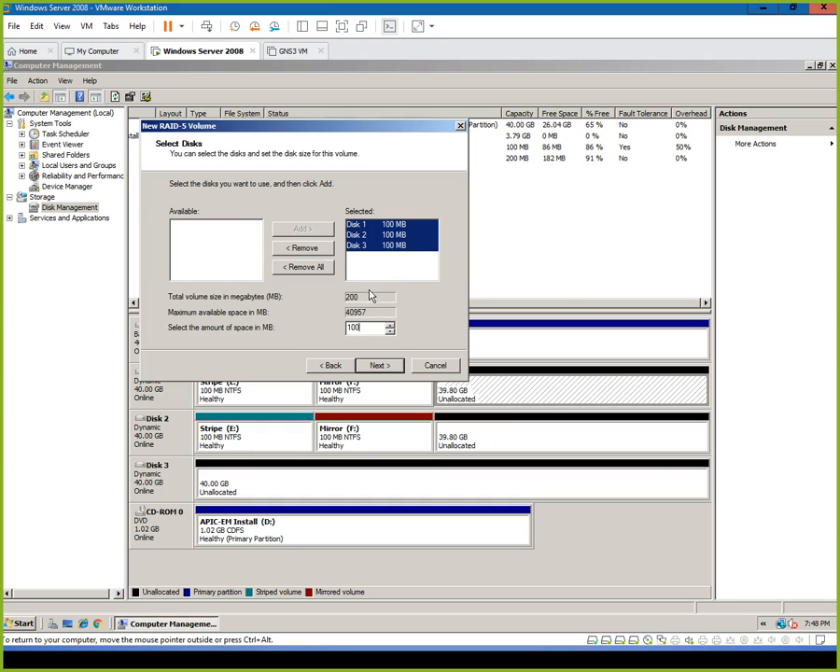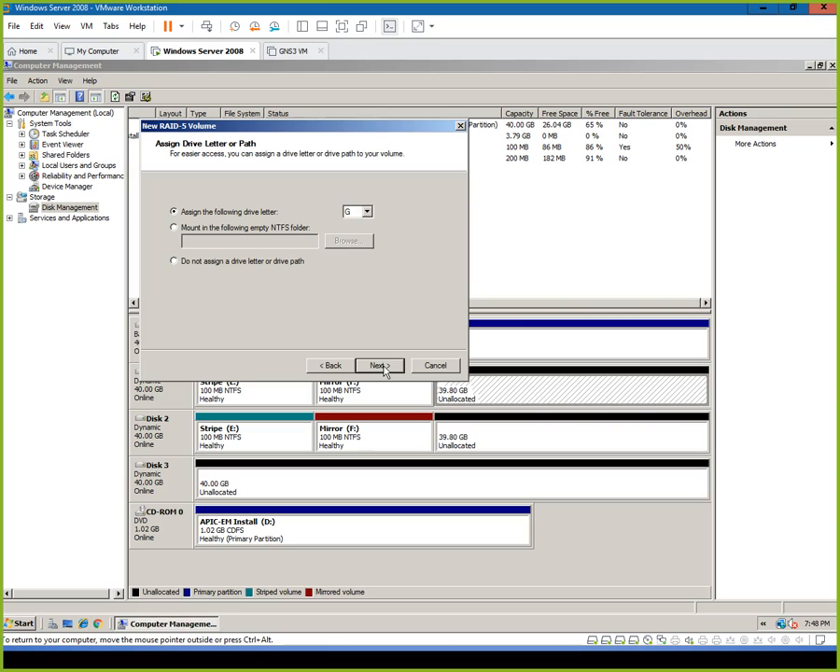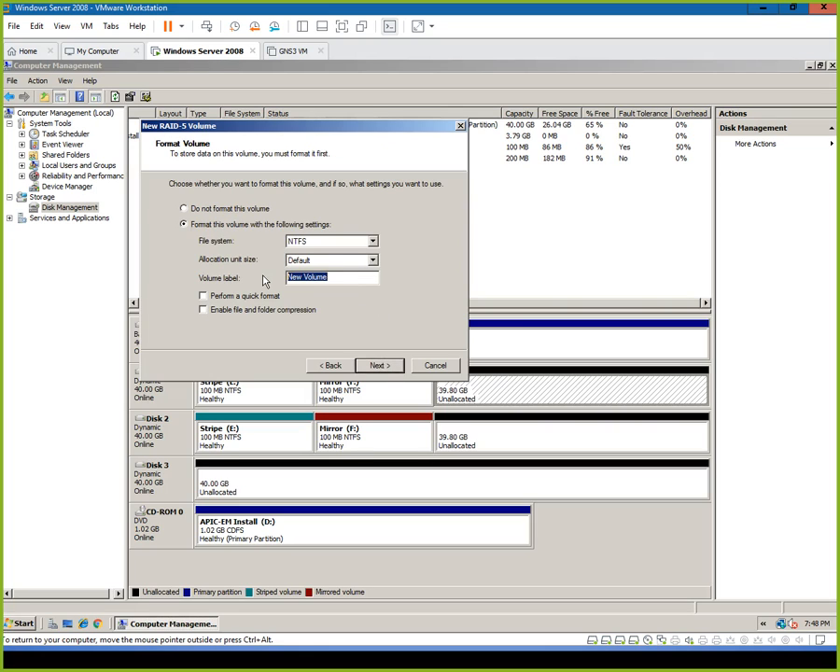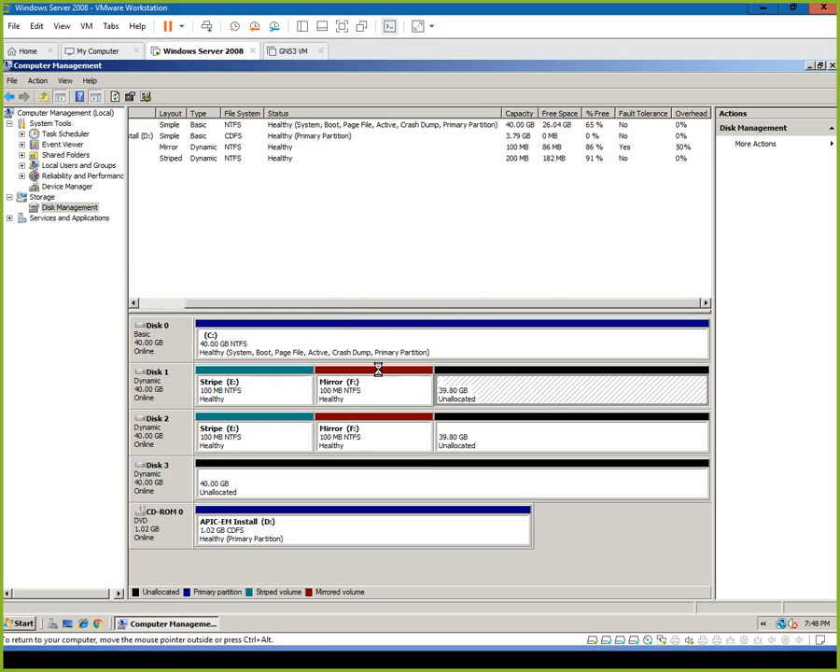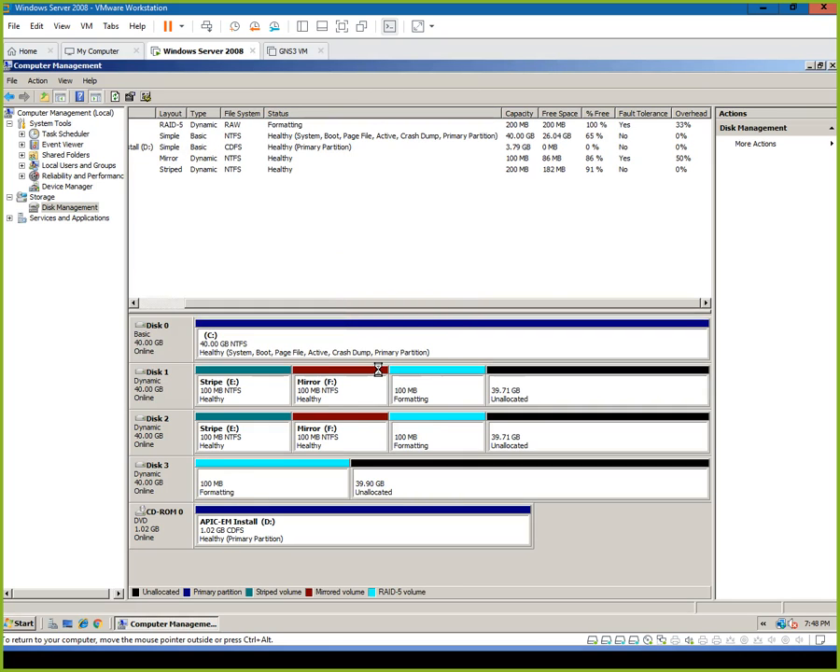And you notice I put 100 on here. I got 3 disks, I get 200 meg worth of storage. You lose 1 disk's space worth of storage in a RAID 5. And we'll call this one RAID 5, and we'll do a quick format on it. So we have our RAIDs.